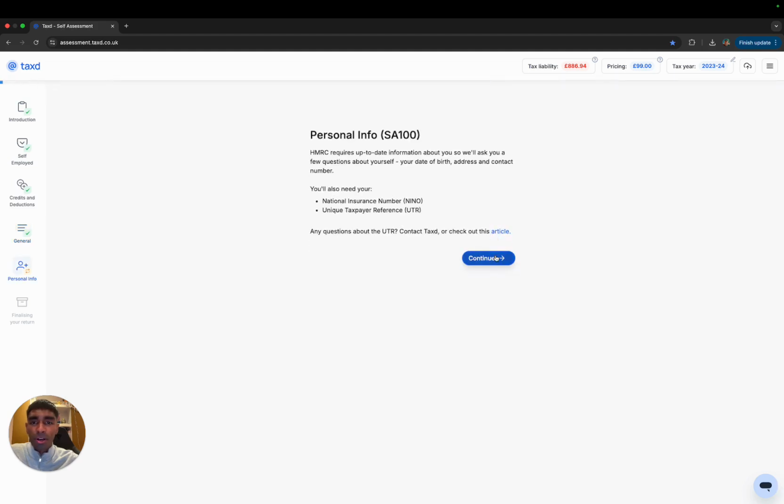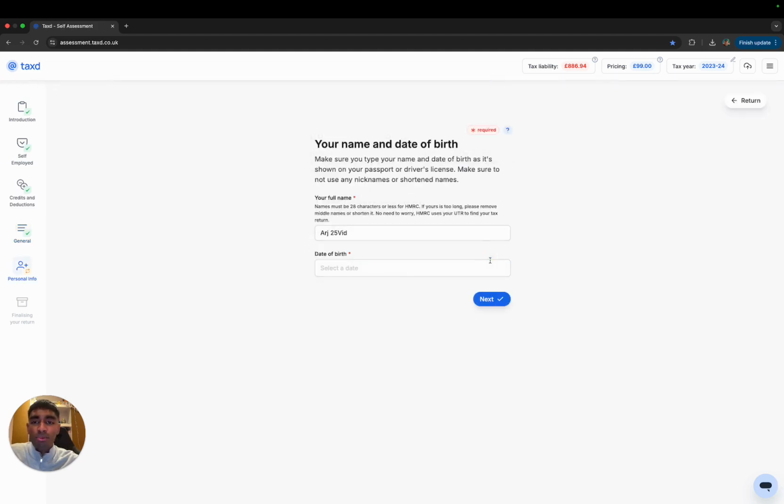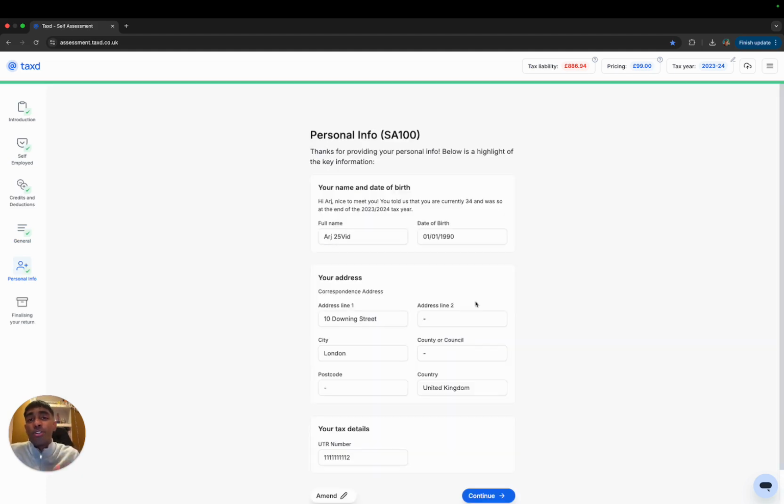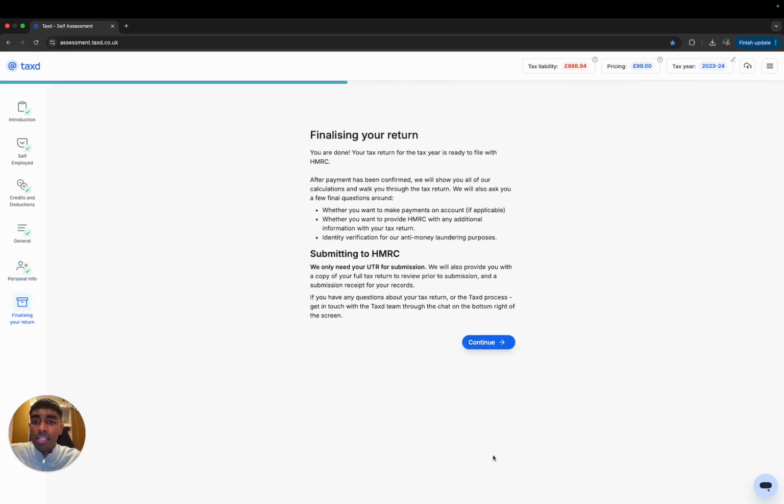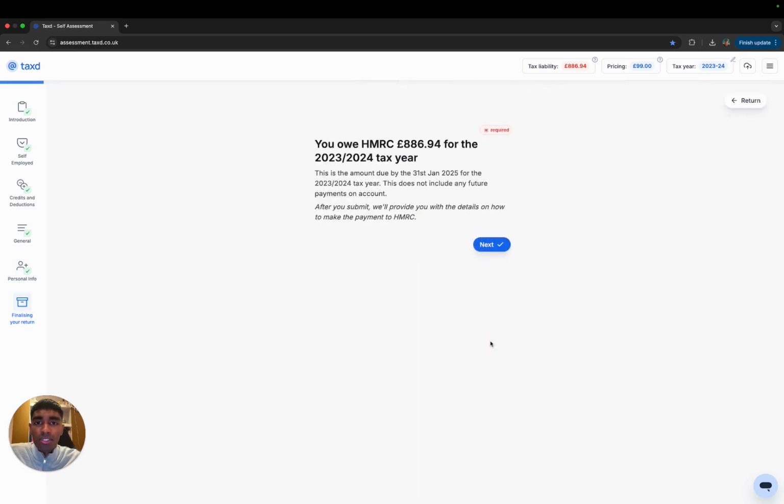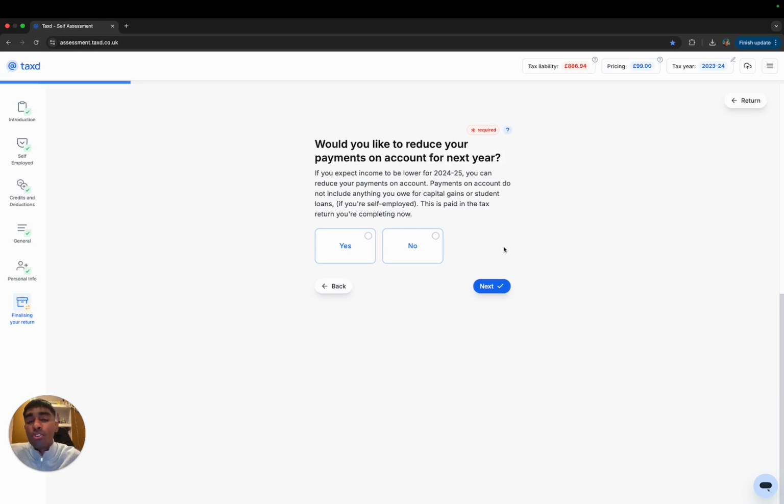I'm just going to skip past the personal info section and we'll jump into the final bits. Personal info section complete. It's just information about yourself, your address, your phone number, etc. Now we'll look at the final section at tax. So I can see I owe HMRC an additional £886 for the 23-24 tax year that we've just completed. Now here's where I can also reduce my payments on account for next year. Now this can be useful, especially if you are self-employed and if you are expecting your income to be lower.